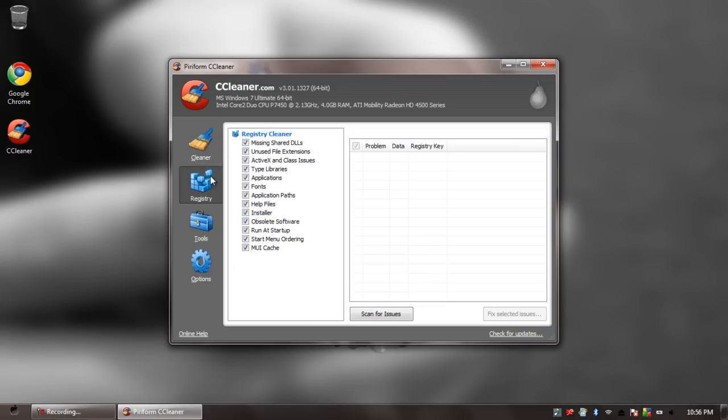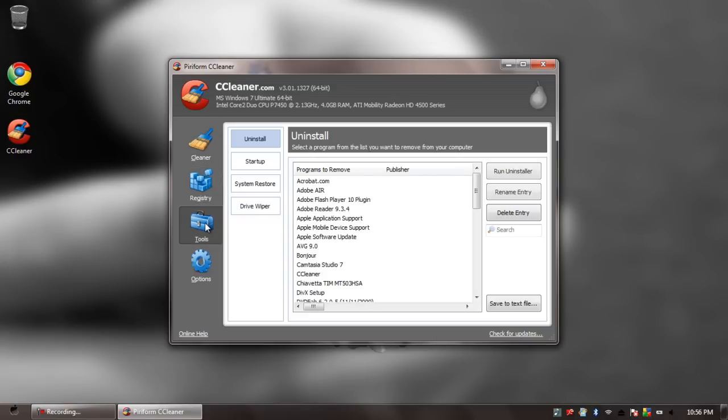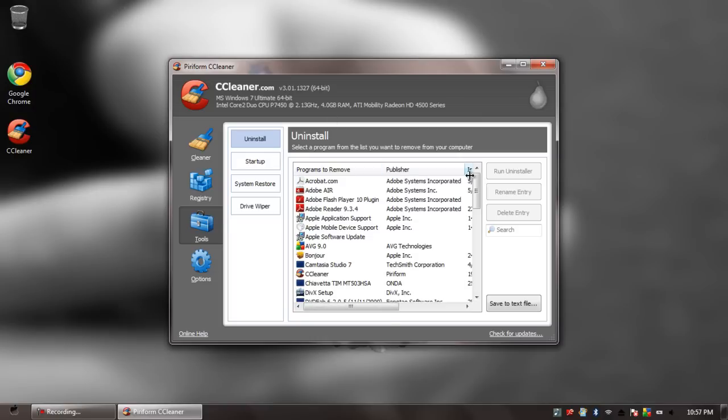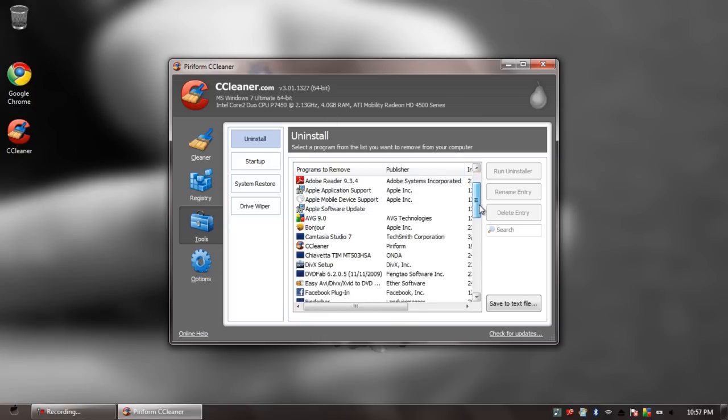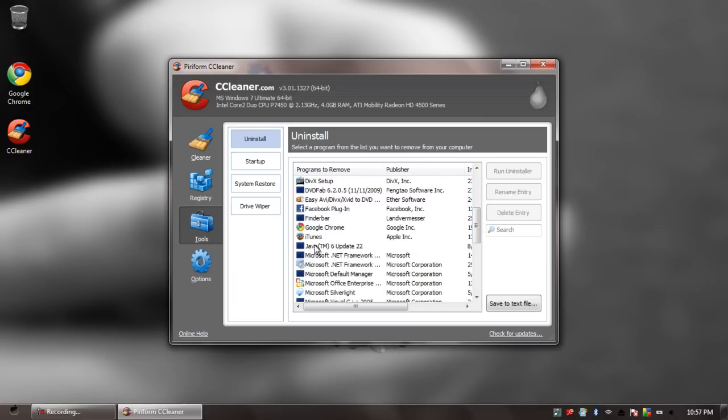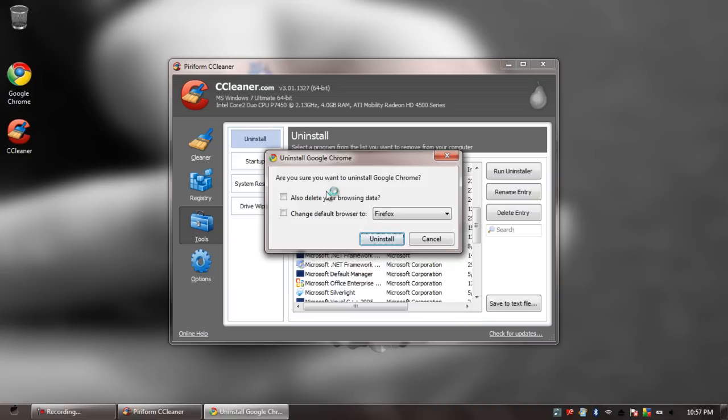You can also clean out the registry basically by scanning for issues and then fixing selected issues. You can remove uninstall programs, which I can show you on here because Google Chrome was installed with this and I don't want it, so I can run an uninstaller. Change default browser to Firefox.